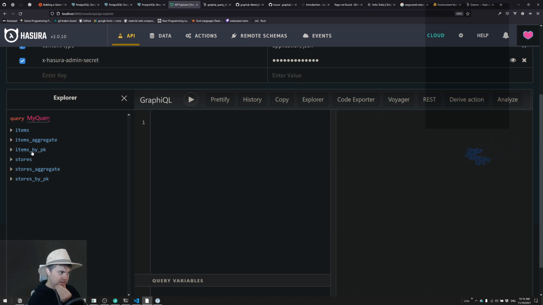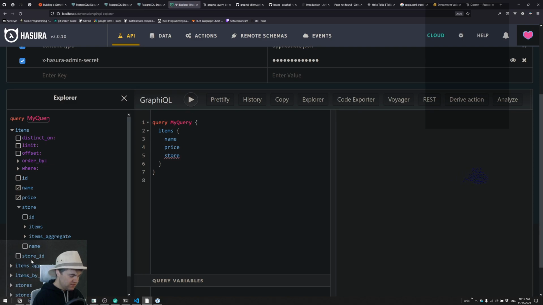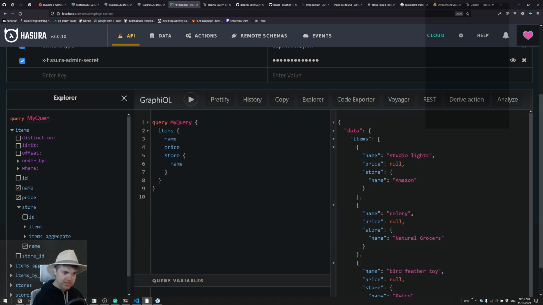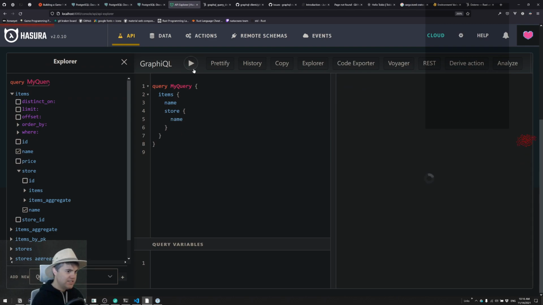Okay, if I get rid of all of it, and if I want items, do I have to grab them all? So, okay, I want the name, I want the price, I want the store, and the name. That's what I would want. This is what I want to get. Price is null, but okay. Let's not get the price then. We'll get these things.